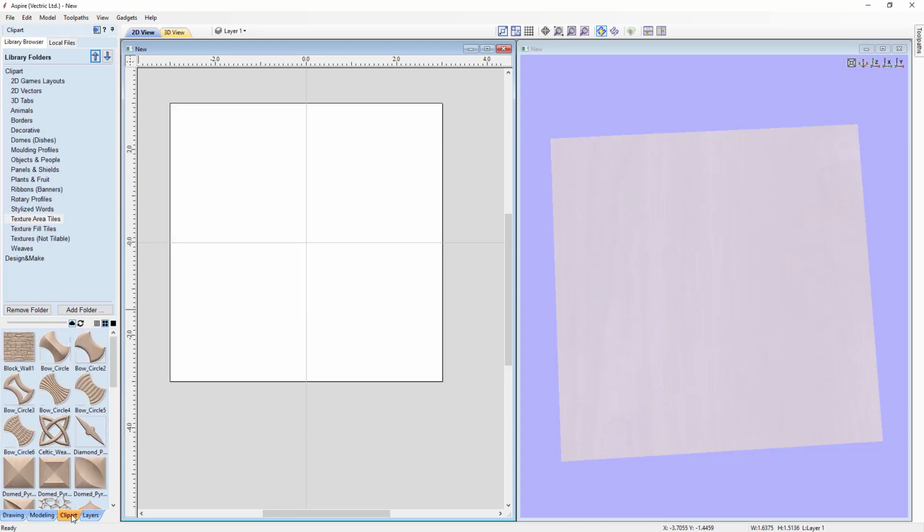And go back to our Clipart tab. We have our texture fill tiles. I'm not going to go into that right now, but there is a whole dedicated video on how to use those. And if you're interested in that, I certainly would go ahead and have a look at that.